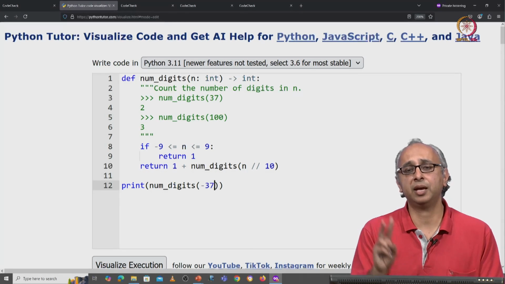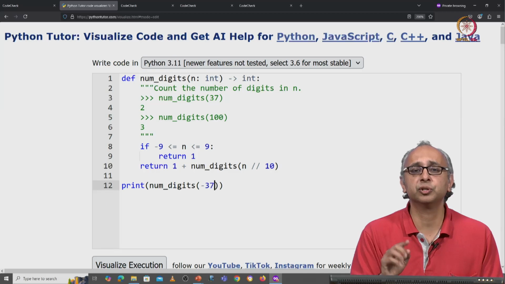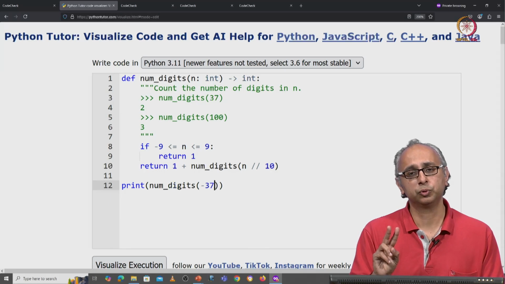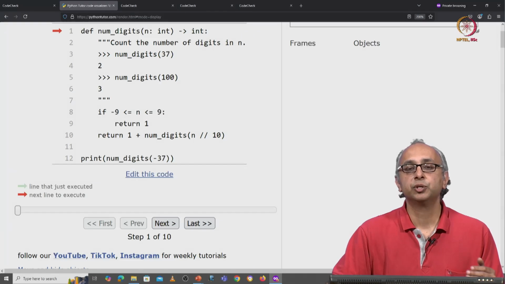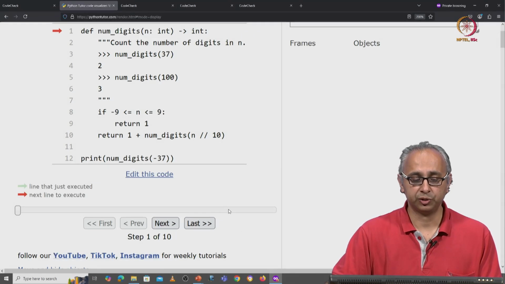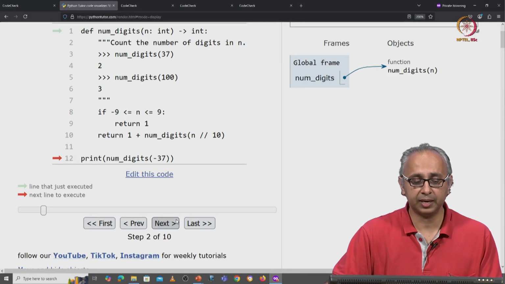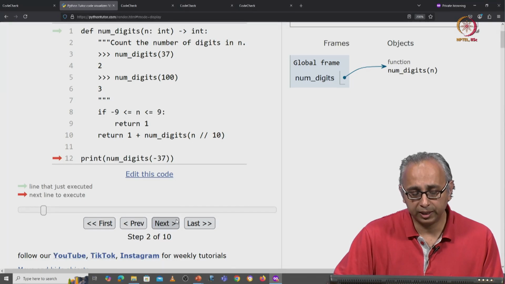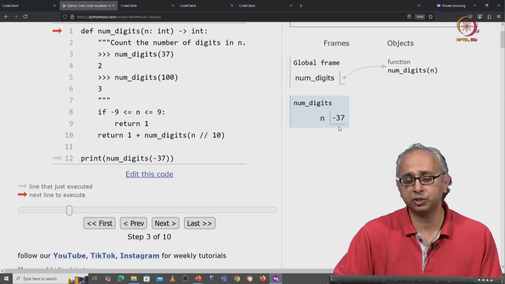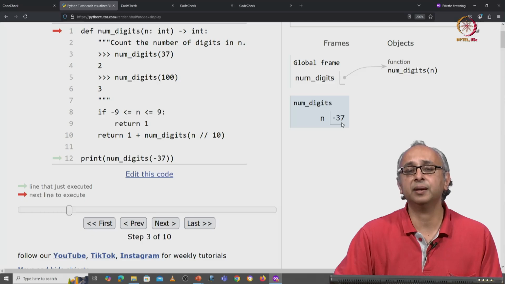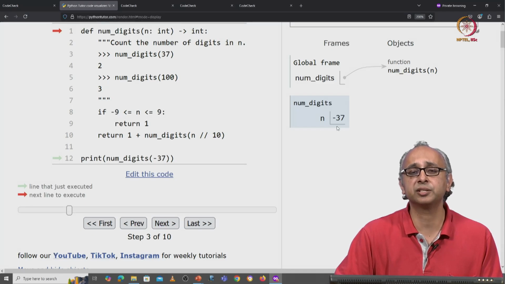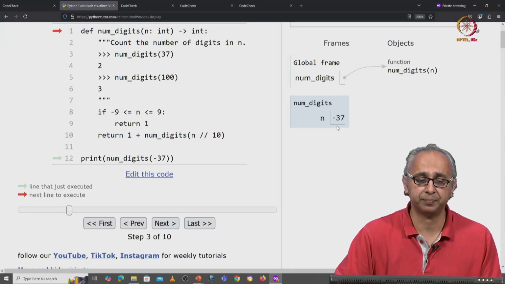Now, minus 37 has 2 digits, and this function will return 2. So this is not a counterexample. But let's trace it and see what happens. I'm going to be using the default visualization, which you will see when I click on Next. I am now jumping forward to line 12, where I'm ready to call the function with the argument minus 37. When I click on Next, I jump from the global frame to num digits, and this is the default visualization rather than showing the arrow that the parameter n is initialized to the value minus 37.